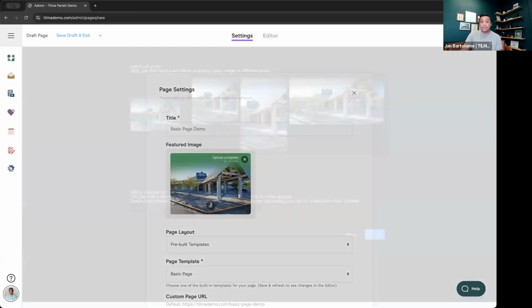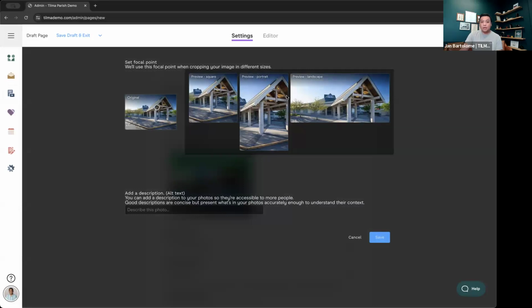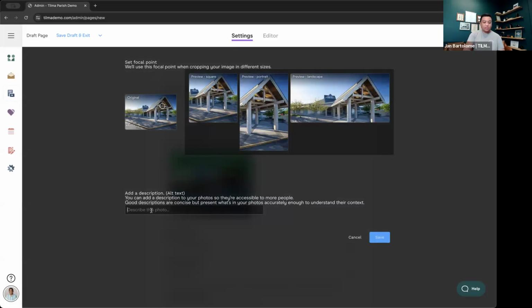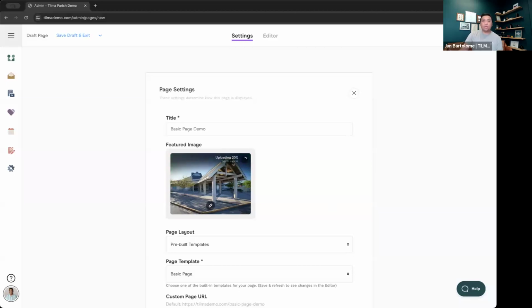You can also click into this pencil icon to move the focal point. And you can see on the right-hand side, as I move this focal point, the image will change for the preview. The other thing you can add here is alt text. So you can add a description, St. Matthew's Parish building entrance. And then you can go ahead and press save on that. And it will re-upload that with all of that information saved. And I'll go to upload complete.